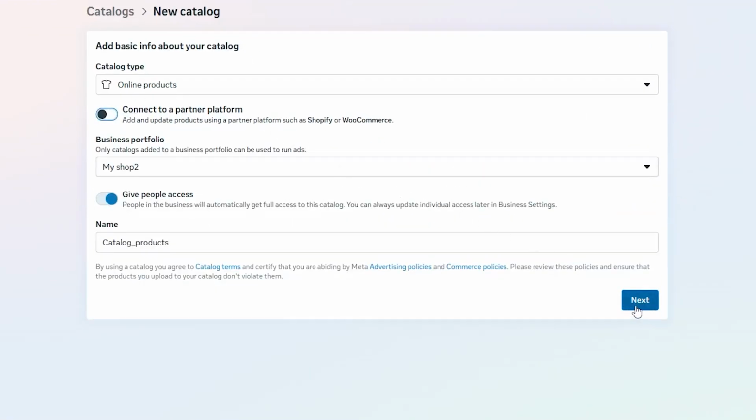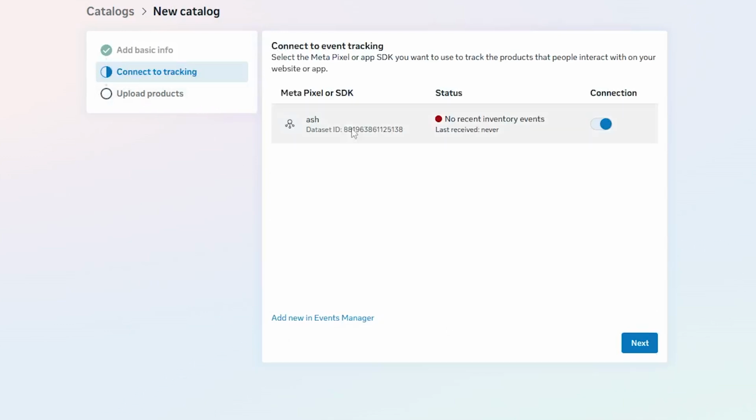Next, it will ask you to connect event tracking. You can skip this step for now or connect it if you want. After that, you will be asked to set catalog permissions. Complete this step to continue. Now you can add products to your catalog.